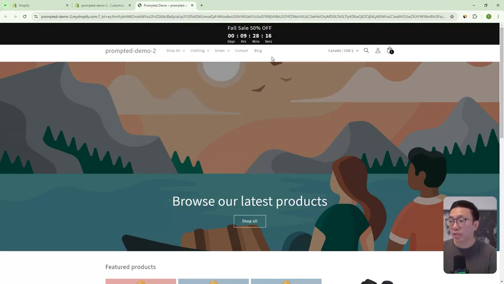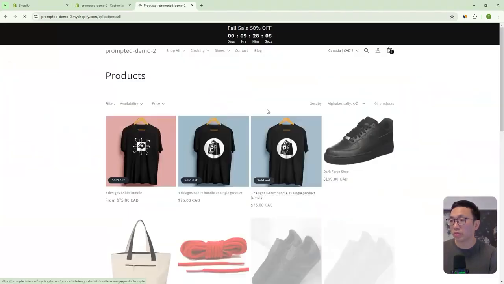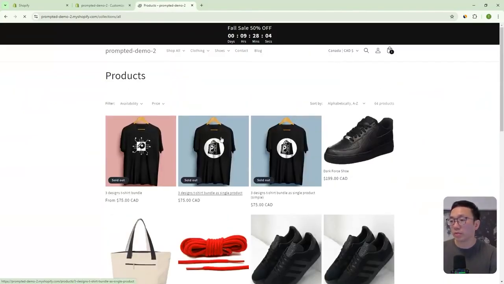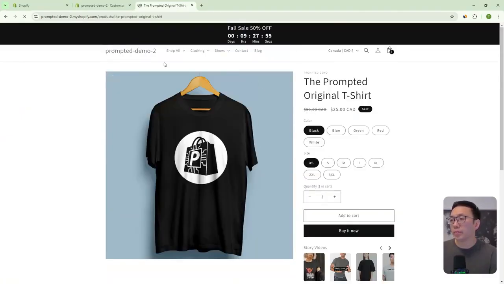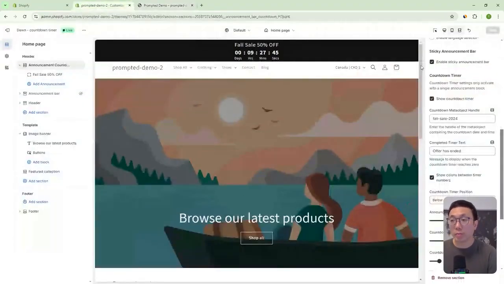But that's pretty much it. It's going to maintain no matter where you are on the store, right? So if you come to a different part of the store, it's going to keep counting down. You go to a product, so let's go to our original t-shirt. It's going to stay there right at the top. So that's our countdown timer. But let's take a look at some of the settings you have, because we can actually change some of these to make it your own.